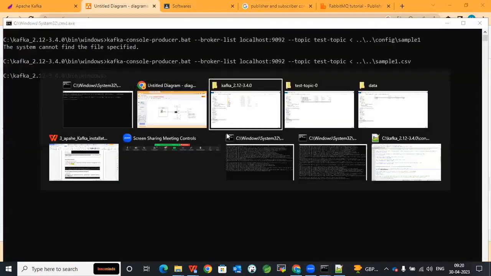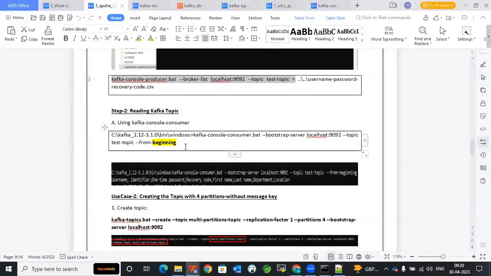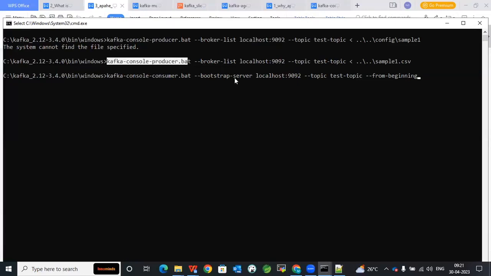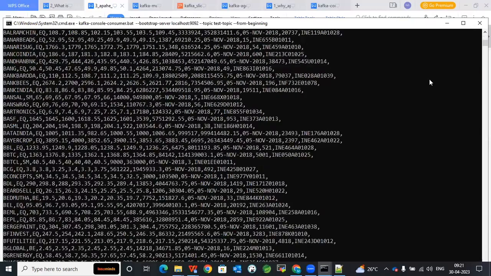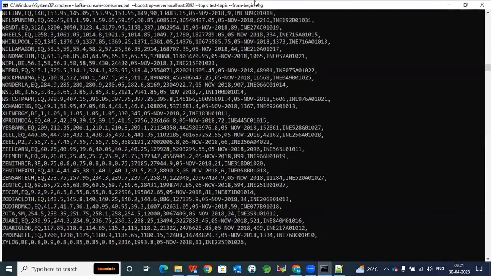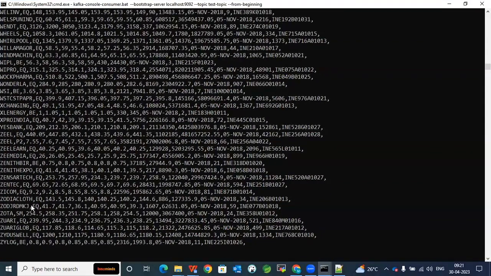Now let's consume the message by the consumer. So here it is. From the beginning, let it consume. See, we are using the Kafka console consumer and the Kafka console producer. Now the consumer is consuming the data. Let us see. Yep, excellent, right? So the consumer consumed the data, whatever we sent.